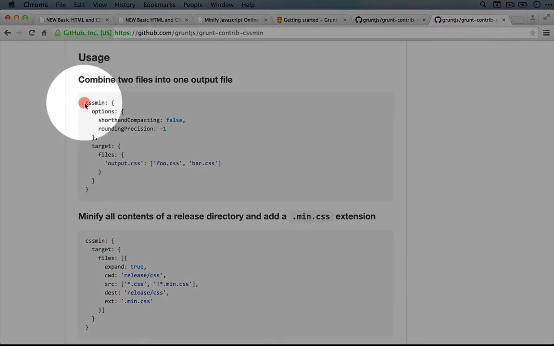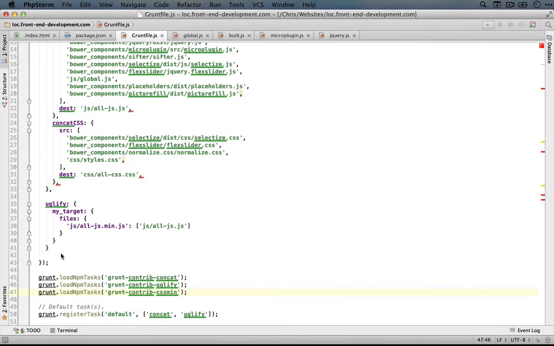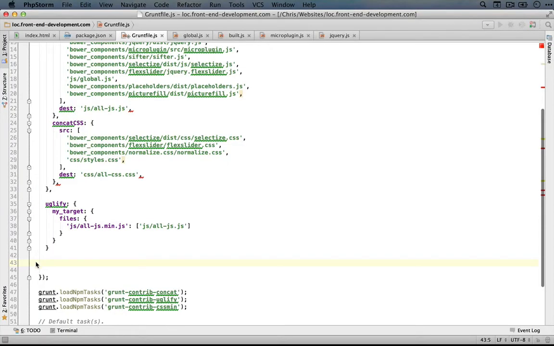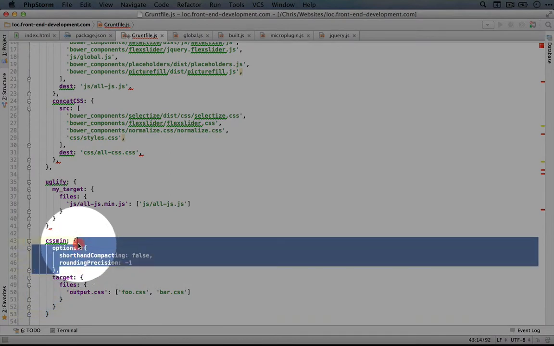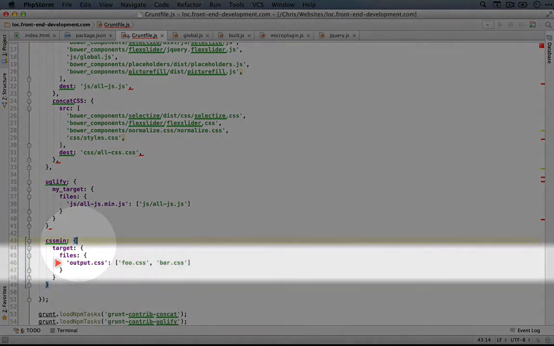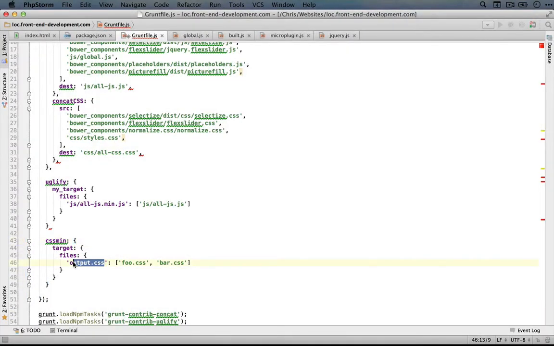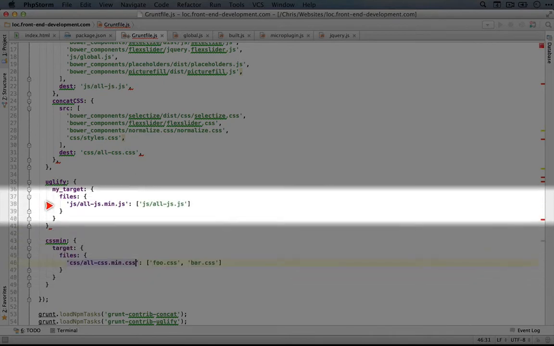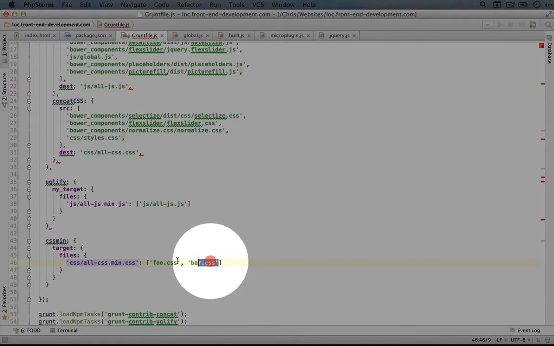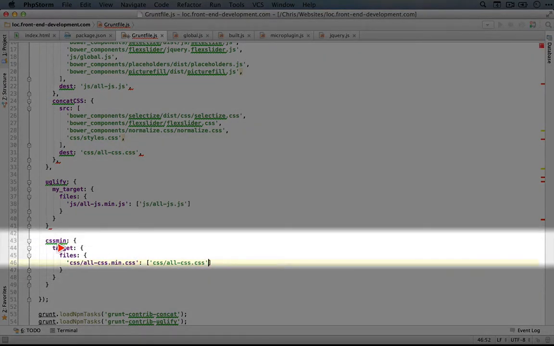So let's copy this, and I'll go to our Grunt file, and here under uglify, I'm going to add a couple of new lines and paste in cssmin. I'm going to remove the options until we need them. And then let's change the output to our CSS folder. So CSS, and we'll call it all.css.min.css, following the same convention that we did for our JavaScript. And for our source, we just have one source, and it's going to be in our CSS folder, and it will be all.css. Again, this name doesn't matter here.